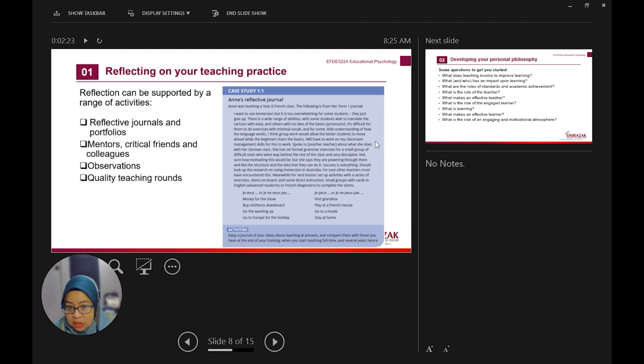Anne spoke to another teacher about what she does with her German class, and she has set formal grammar exercises for a small group of difficult students who were way behind the rest of the class and very disruptive. Not sure how motivating this will be, but she says they are powering through them and like the structure and the idea that they can do it. Success is everything. Should look up the research on using immersion in Australia. I'm sure other teachers must have encountered this.